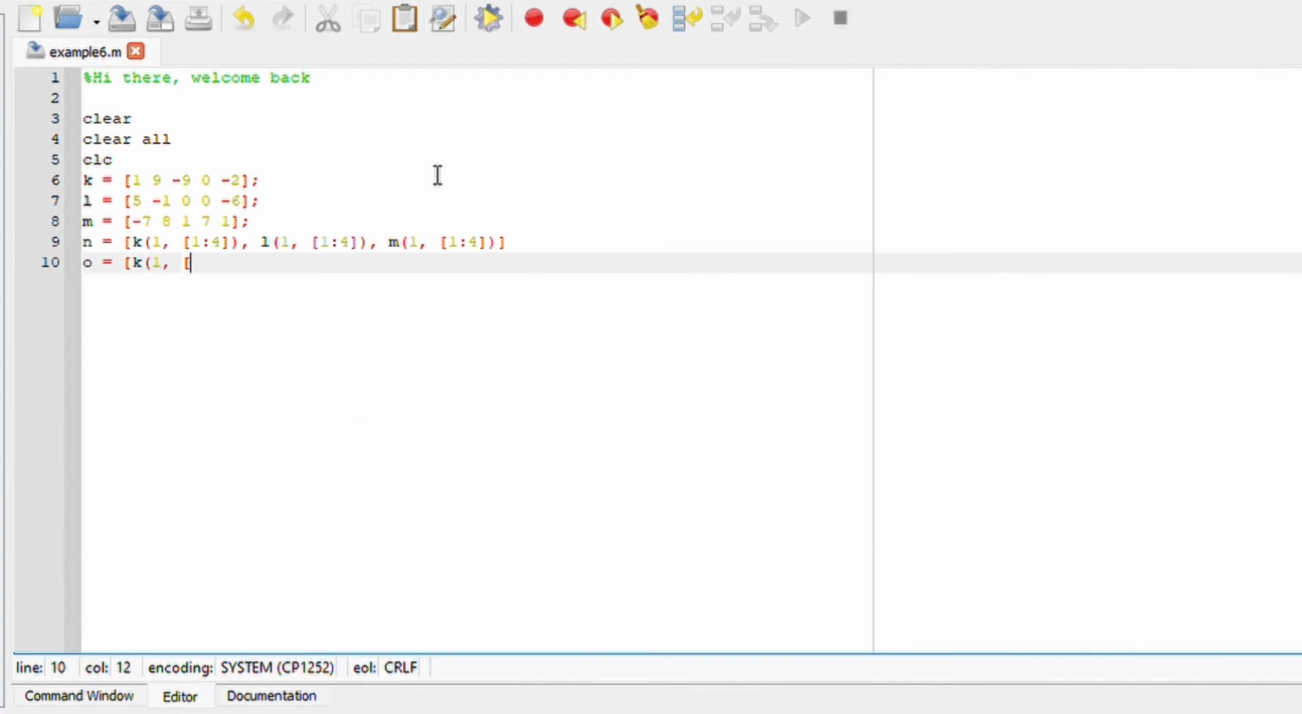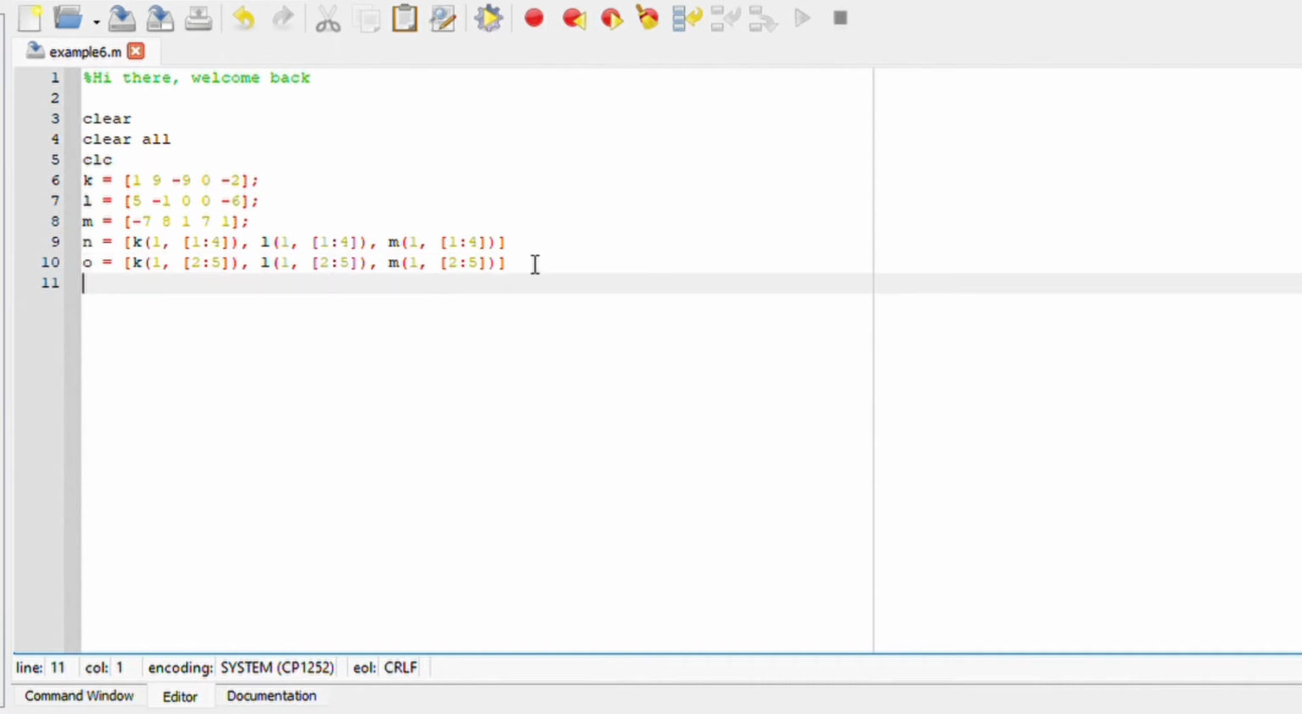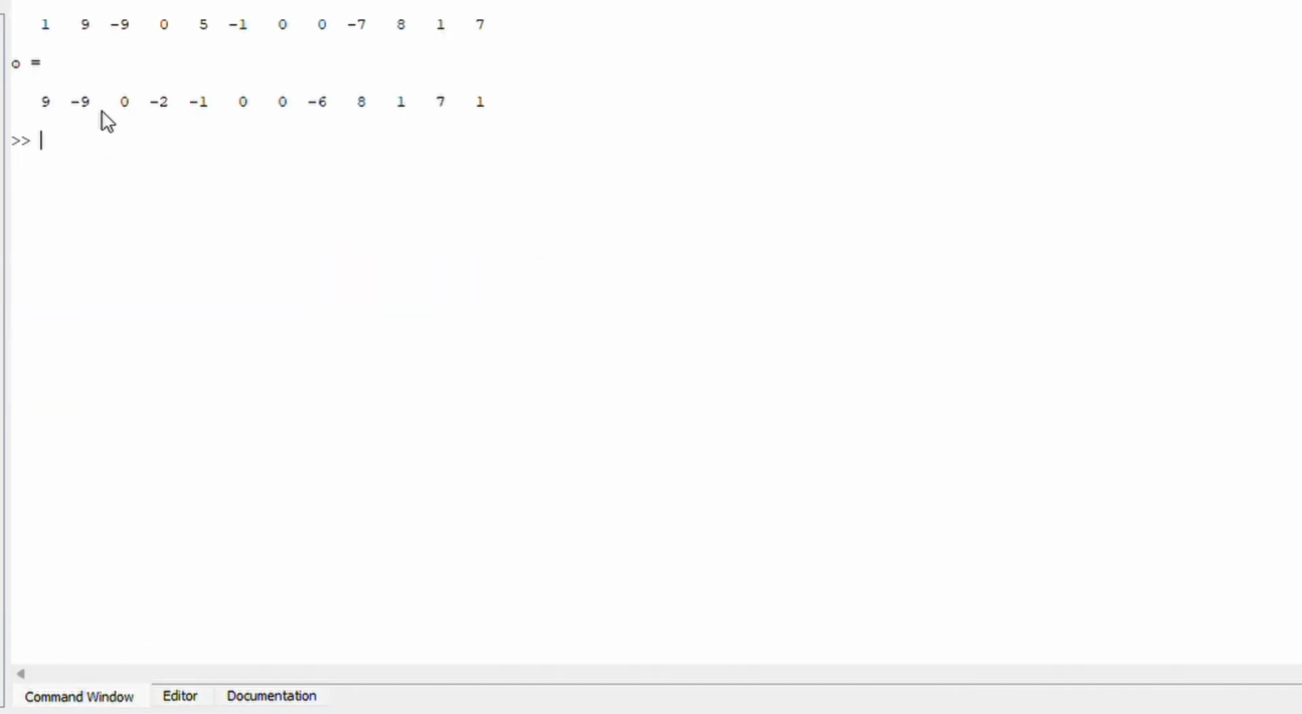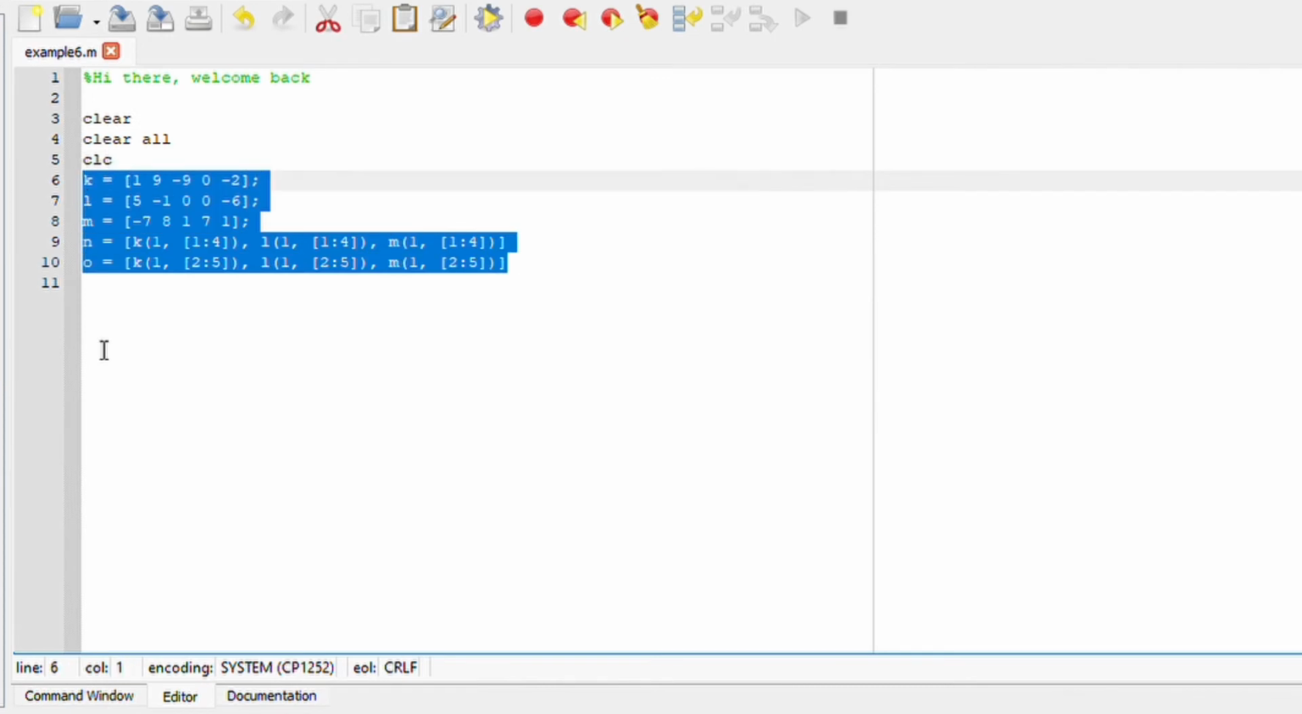To continue, we have O. Now O, it's a row vector that we are going to create. It's only going to focus on the last 4 digits of each of our row vectors. So for K, you want to take the last 4 digits, which is 9, negative 9, 0, and negative 2. To do this, we are going to say K, round bracket 1, comma, square brackets from 2 to 5. So basically from position 2 all the way to position 5. Close your bracket, do the same thing for L and M. Run the file. You can also do the size to see how many rows and columns you have.